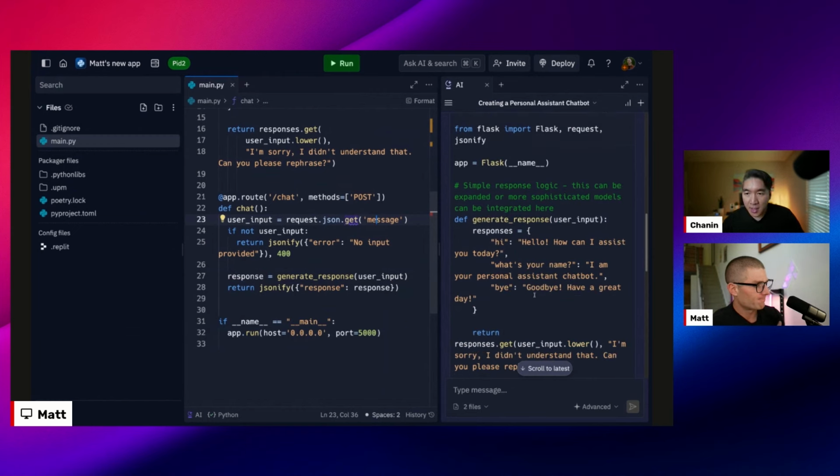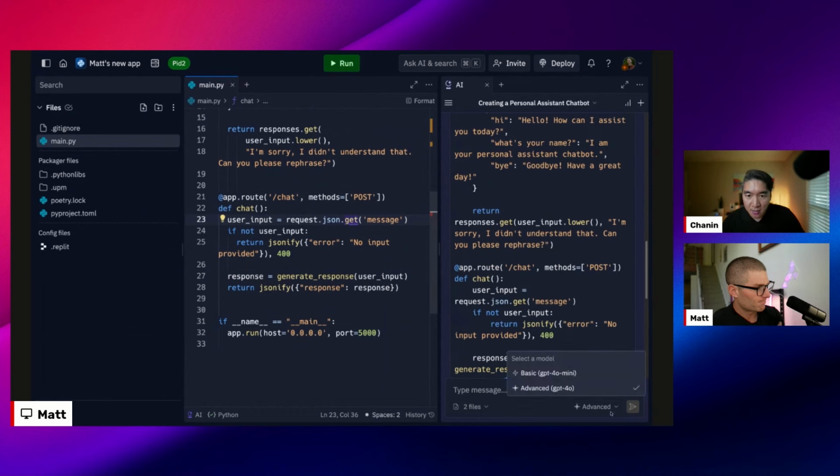Right. Awesome. And under the hood, what is it running? Right now, GPT 4.0 and 4.0 Mini. I'm almost positive we're working on support for additional models, so that should be out soon. Awesome.